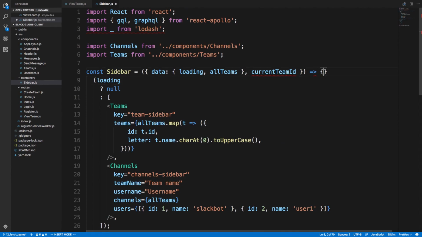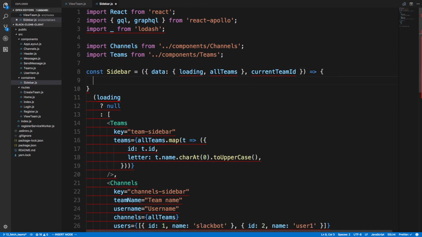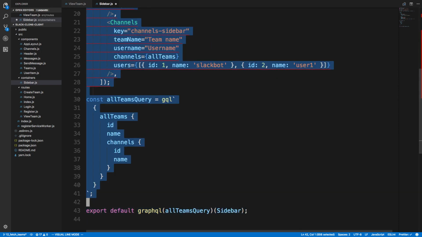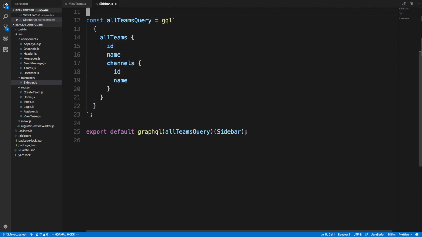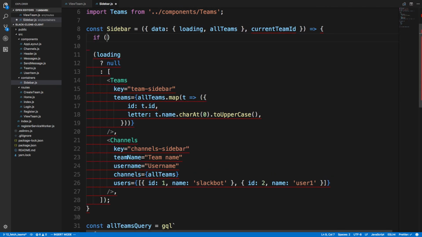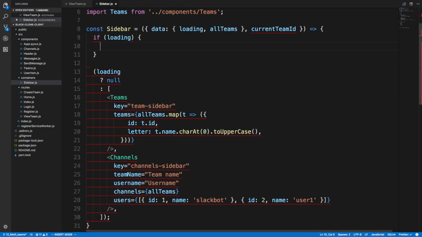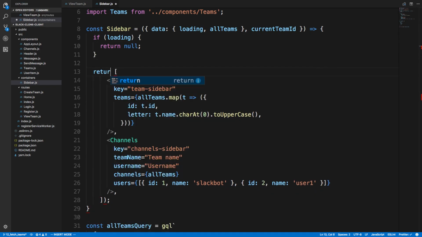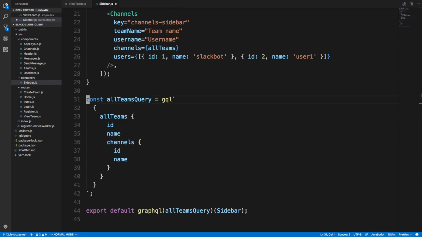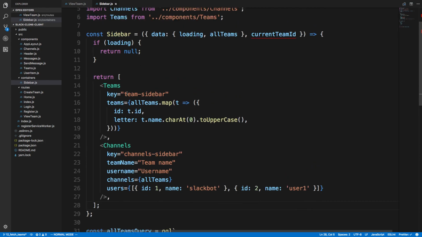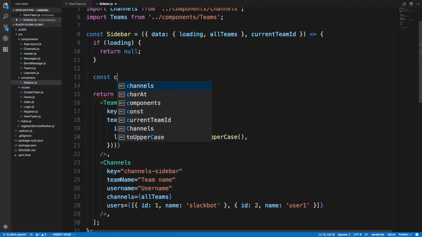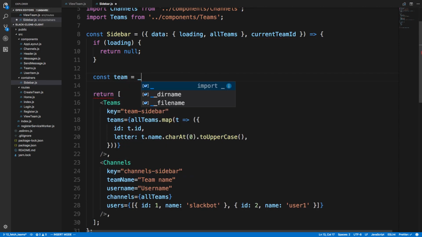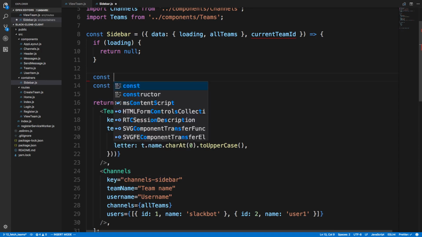And here, instead of returning just the component, we're going to compute something first. So put this up here. We're going to say if loading, then return null. Otherwise, we do our regular return here. And we need to get rid of that. There we go. So now we're doing our same thing, but up here I want to compute basically the current team that's open. So to do this, we're going to find the index.